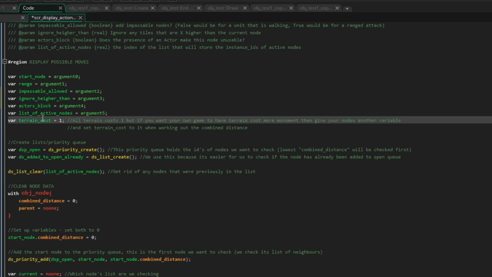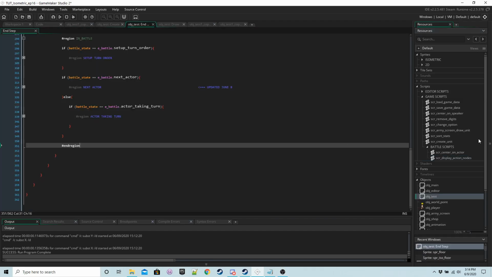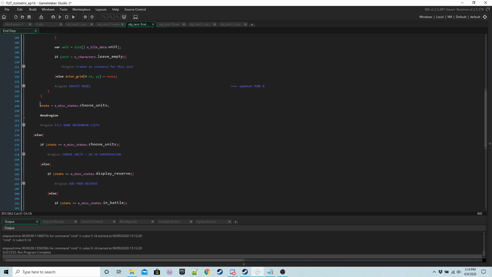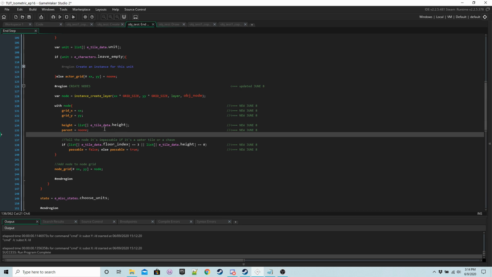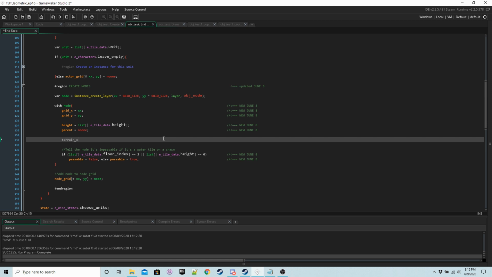Okay, the only thing I need to explain really is terrain cost. In my game, all the terrain costs 1 point to move to and from. You might want to have terrain that costs different amounts. All you need to do is, I'll show you. Where we create nodes, yeah. So here, you'd have another variable saying terrain cost equals list etile data for index.